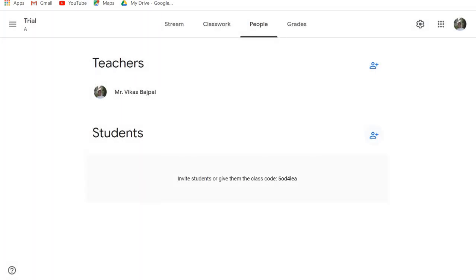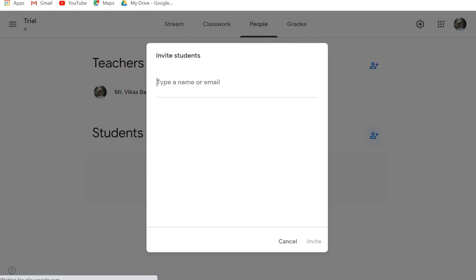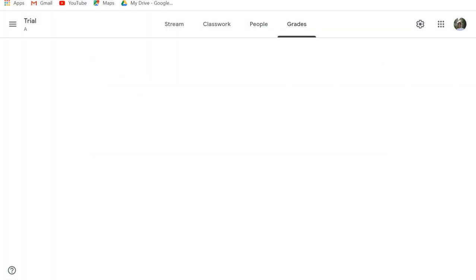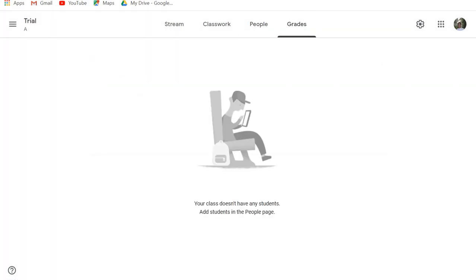Similarly for the students, one is to share the code and everyone can join. Another one is to add. So here I can type the name and get the email IDs and all. The last option is the grades. Now right now, since no students are there in our trial work, I don't see any grades. But as and when the assignments are submitted and evaluated, I'll be able to see the grades which are assigned.